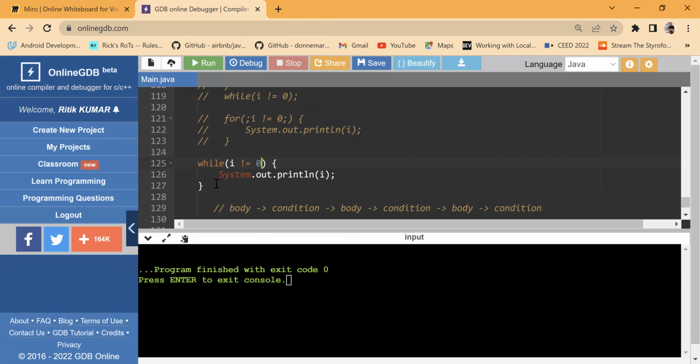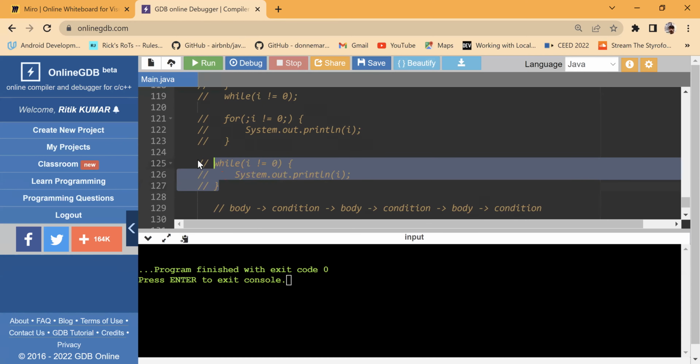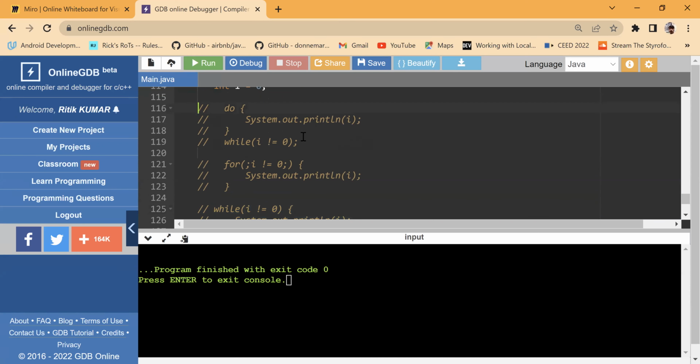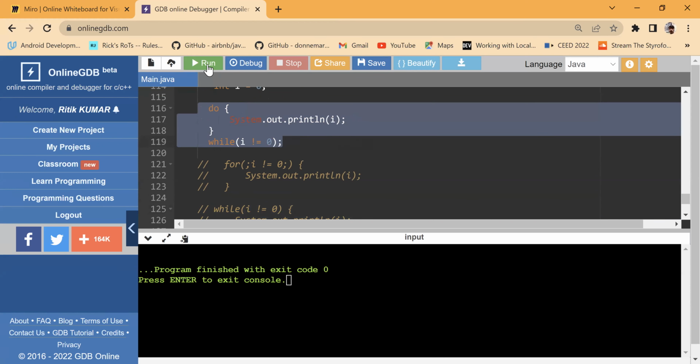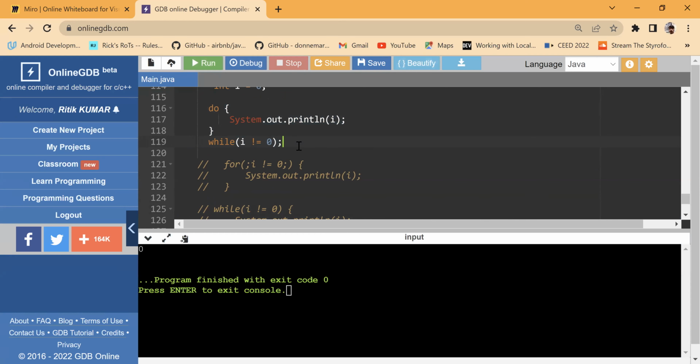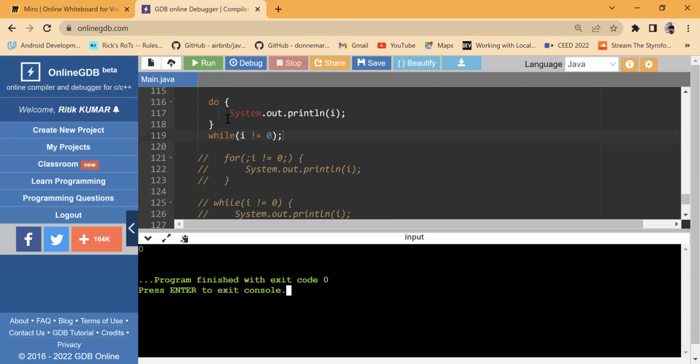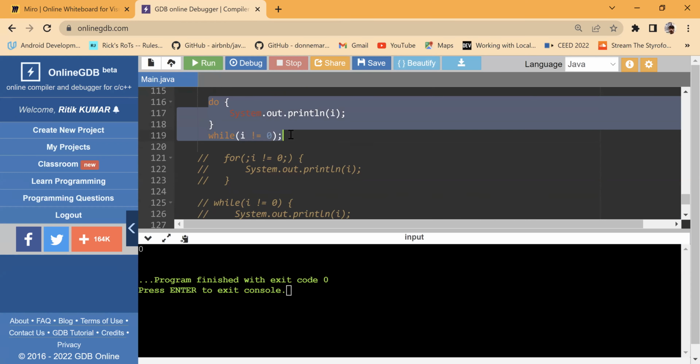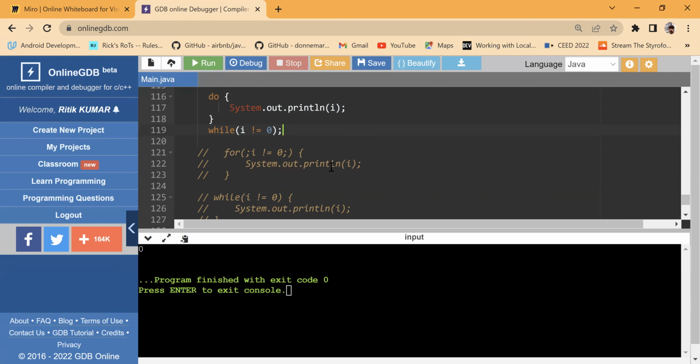In a do while loop, firstly I'm running the body, and then I'm going to the condition. So that's why, even though the condition is false, the loop will run at least once. Okay. And this kind of loop is known as an exit controlled loop. The condition is at the exit of the loop.